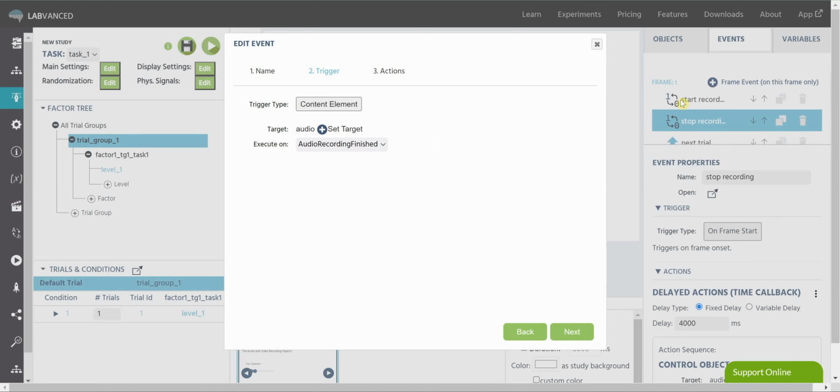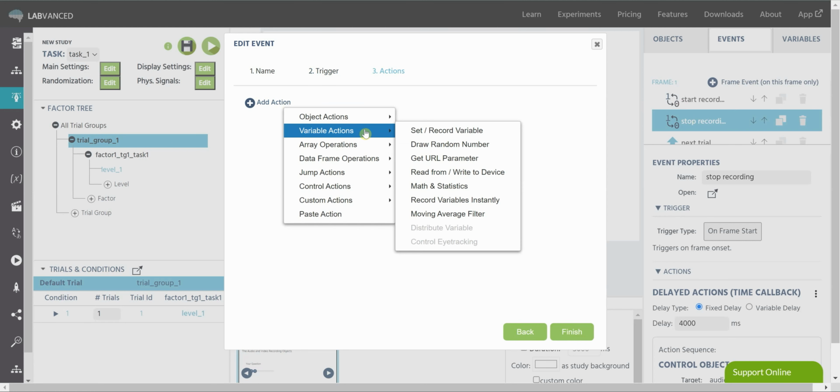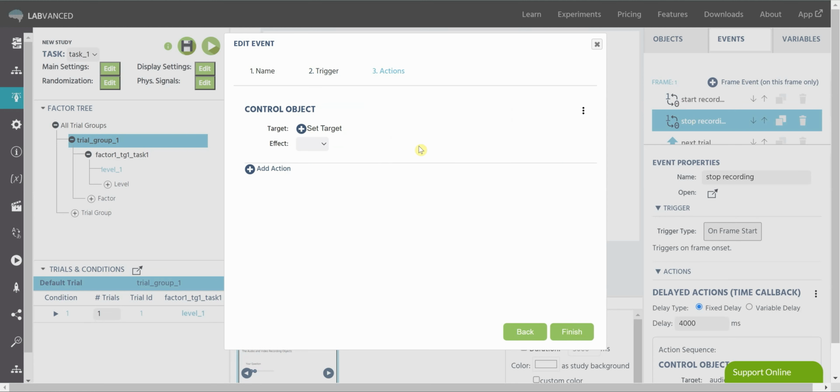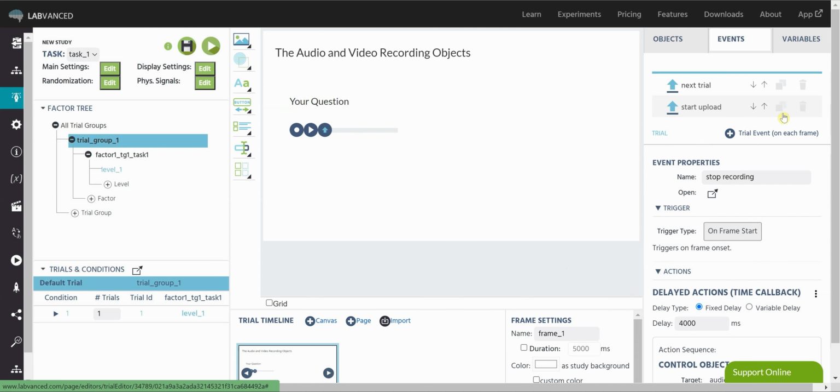So we have our start recording, stop recording, and then when that recording is finished, we are going to use that same control object, the audio object, and we're going to start our upload. All right, it's really only a few milliseconds, maybe a fraction of that. So it's really pretty quick, but it is a crucial step here. So we've started our upload. All right, move this up here.